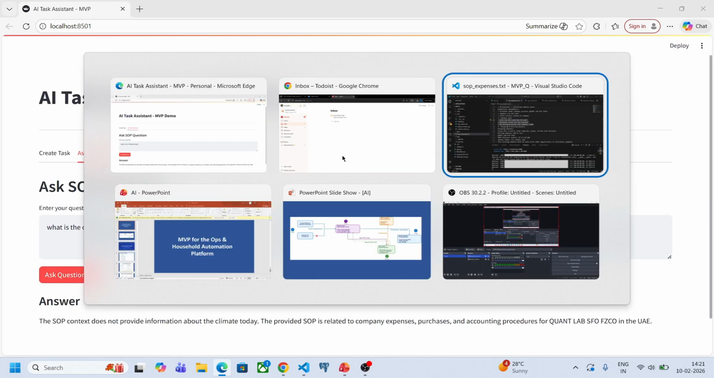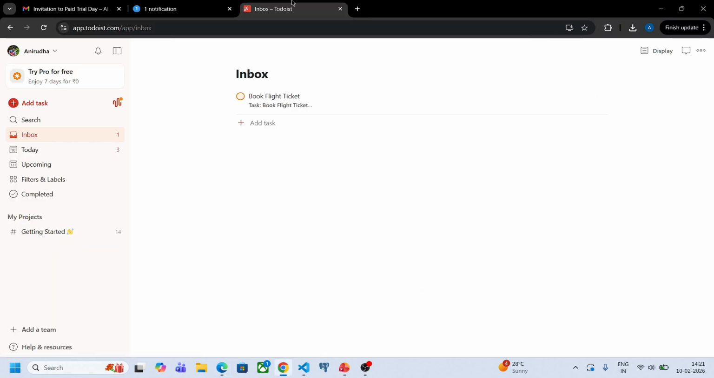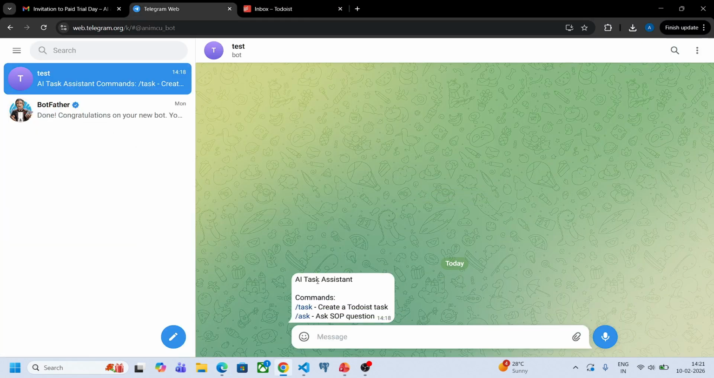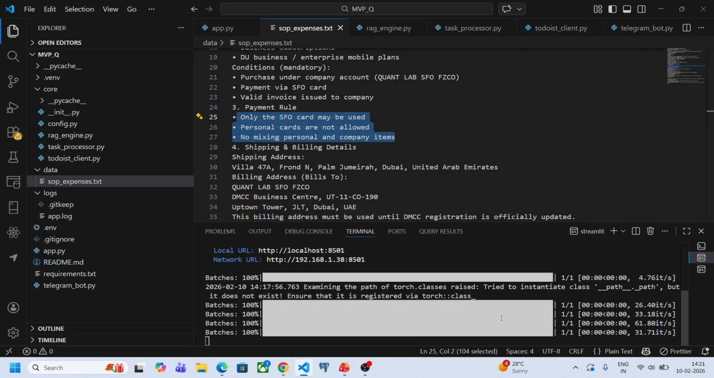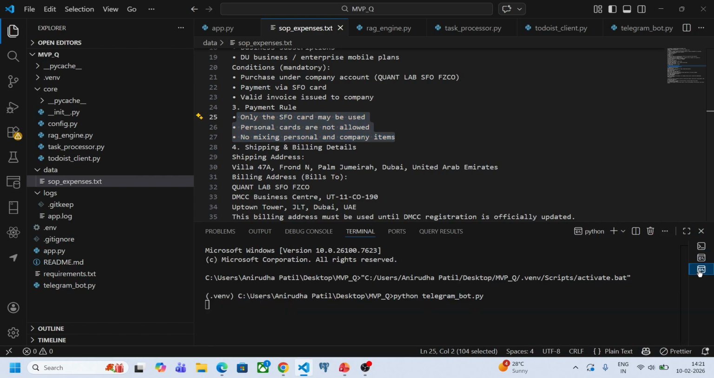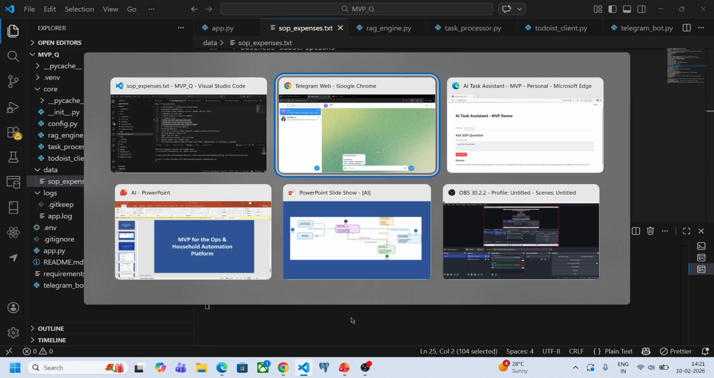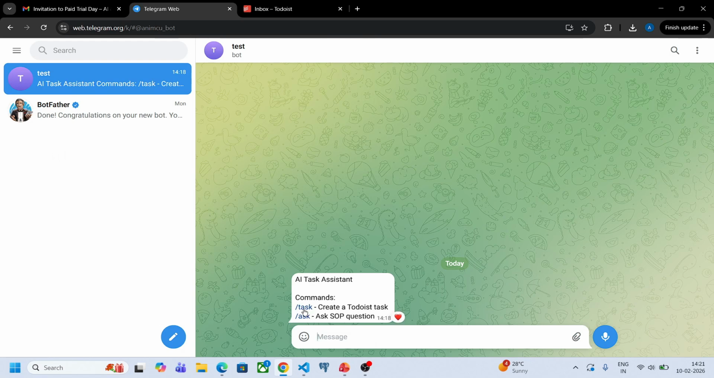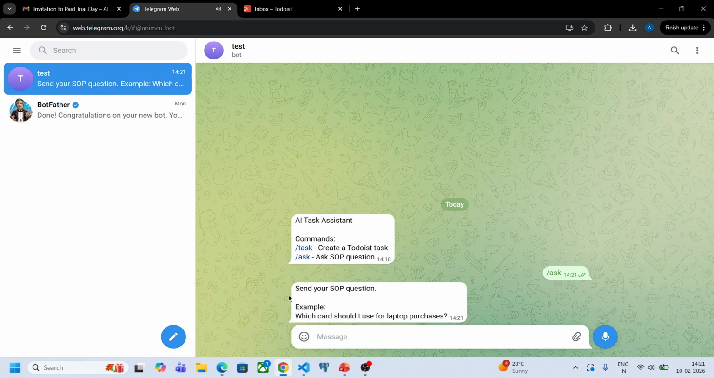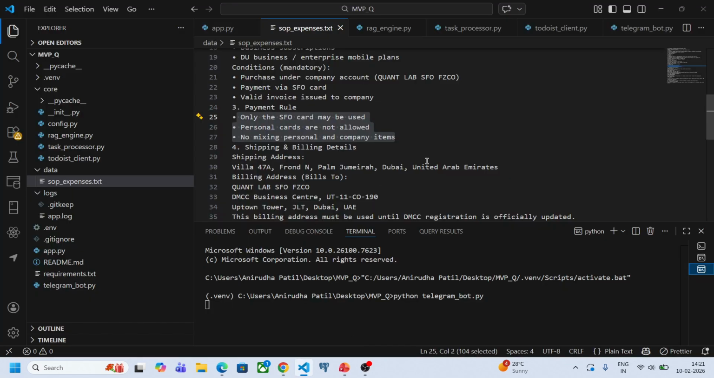Now coming back to the bot here. If you see here, AI task assistant, commands to create a to-do task, ask SOP question. So coming here, this is the Telegram bot, and it is saying commands. If you want to create a task, then /task creates a to-do task, and /ask if you want to ask an SOP question. So if I click on ask, it will say send your SOP question, and an example is also given. Now let's ask its shipping and billing address.